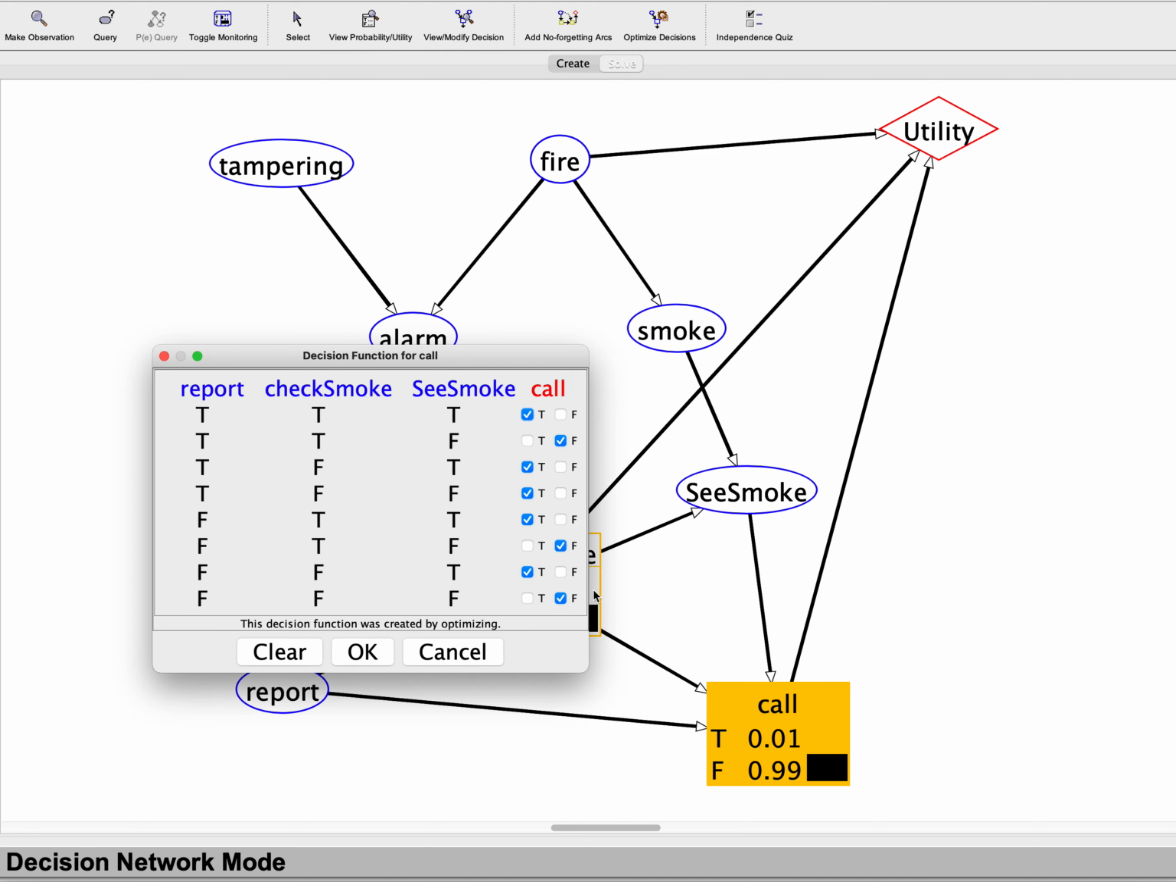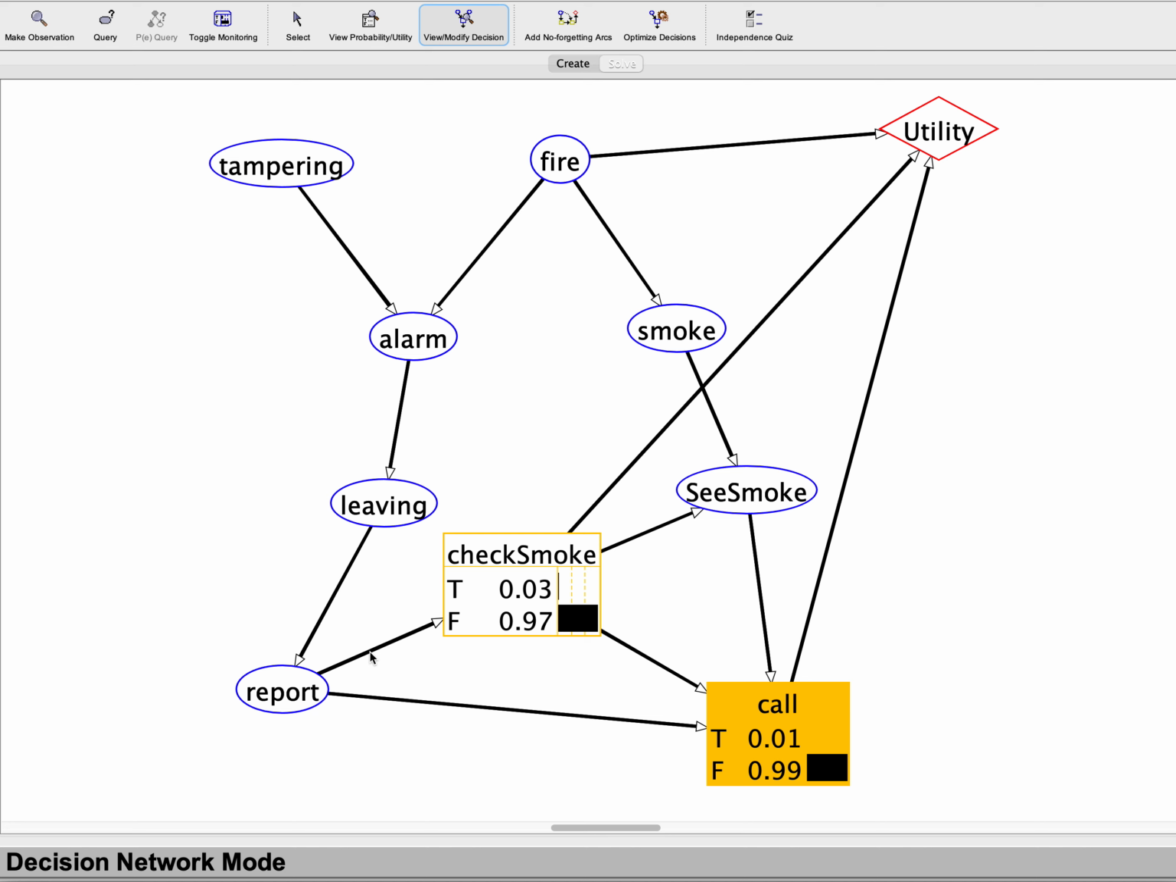If I look at call, I get to choose whether I call for each combination of report, check smoke, and see smoke. So if all three of them are true, I call. If I've checked it and there's a report but I don't see smoke, I don't call. If I don't check for smoke, then I always call. And if there's no report and you do check for smoke and you see smoke, then you should call, otherwise you shouldn't call. Okay, that's how we're going to do this.